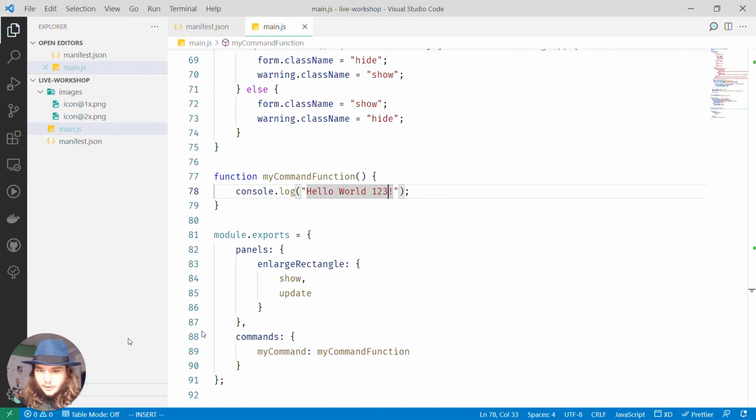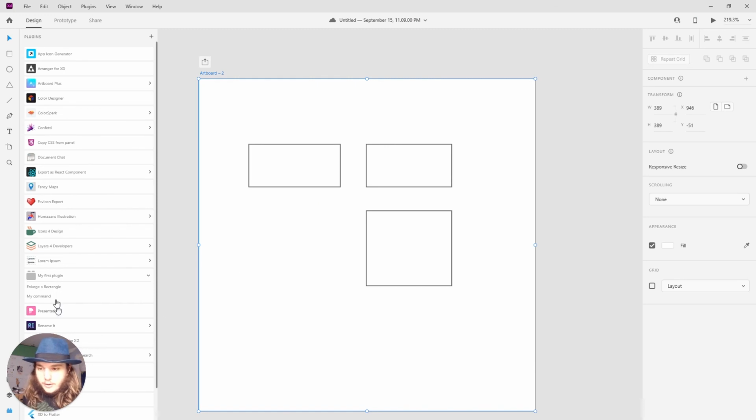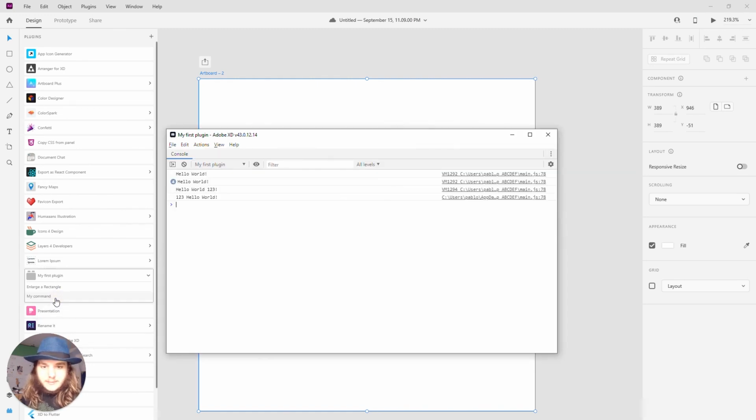So now, if I, for example, go back in here and I put the 123 in front of the hello world and save it, and I rerun our plugin, it should now have already reloaded it. And so if I click my command, you can see that it has automatically reloaded the plugin, and we now have 123 hello world, which of course is exactly what we wanted. Or maybe not, but let's face that in the next section.